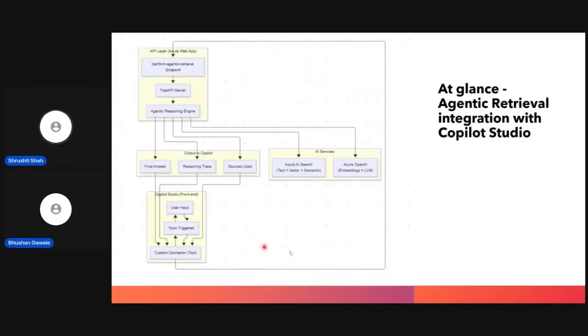Send you back, right? So this is what we have tried to build. Just to give you the architectural overview, what we have built is an API layer, as elaborated by Bhushan. We are using Agentic RAG, but that is built on top of a FastAPI server, wherein under the hood it is leveraging Azure AI Search, and Azure AI Search is using the embeddings LLM model.